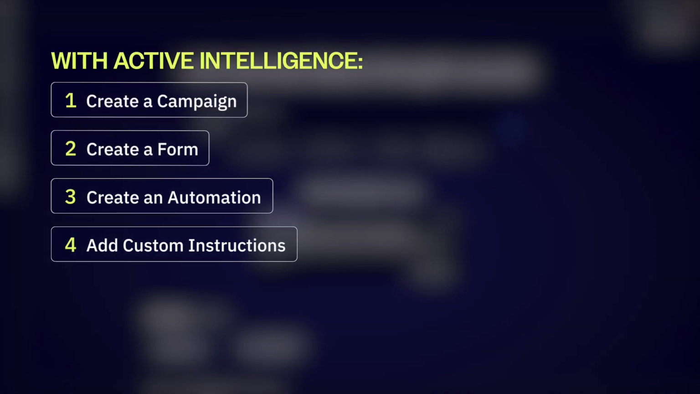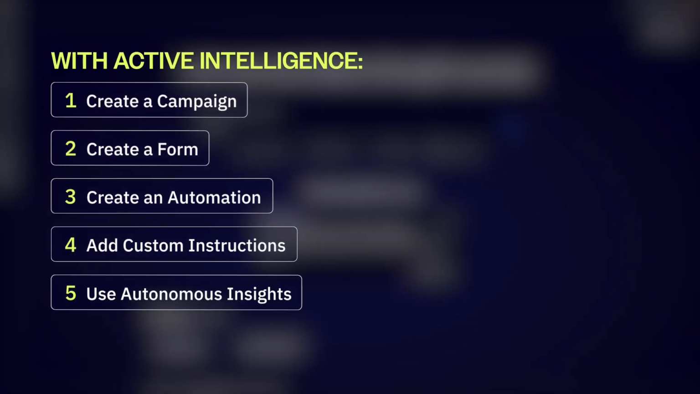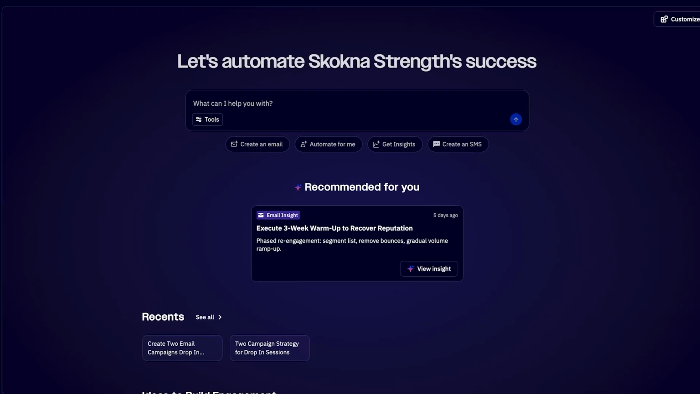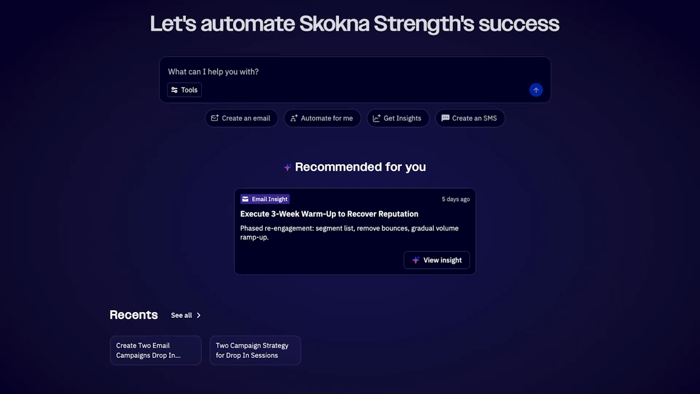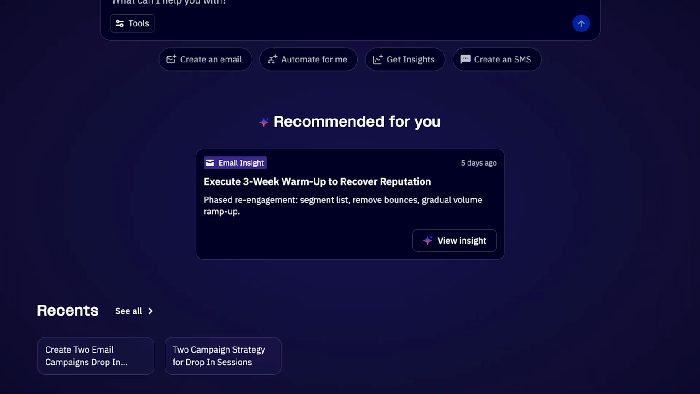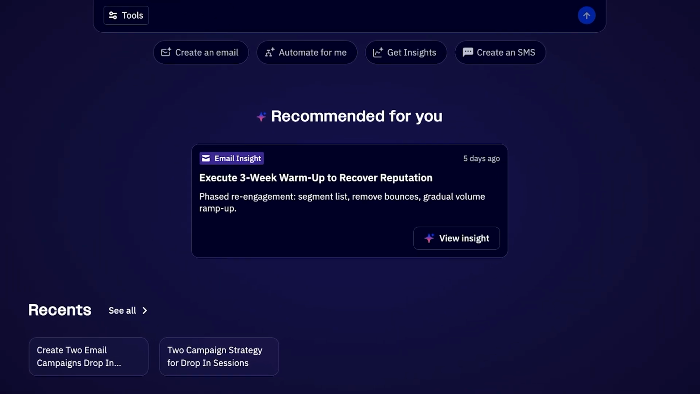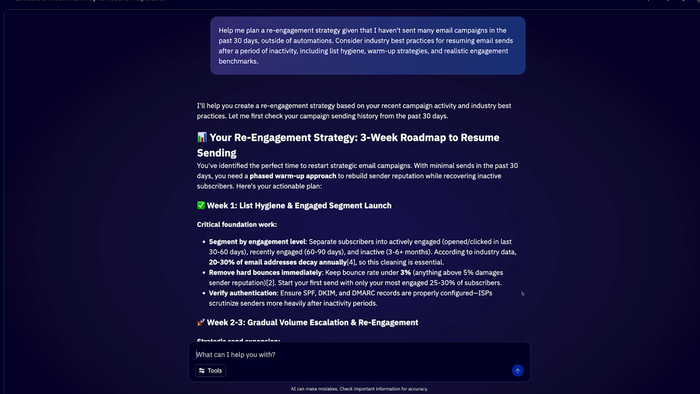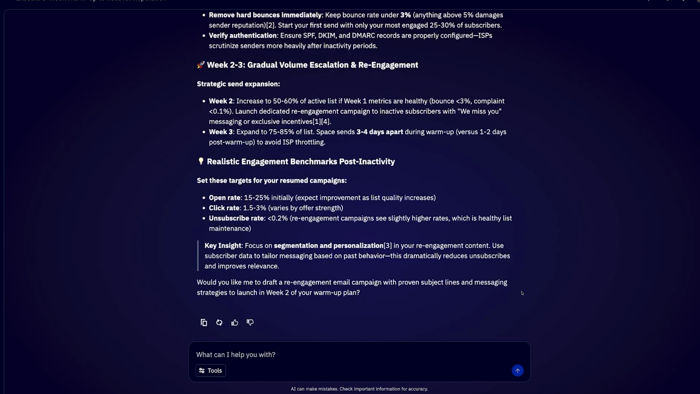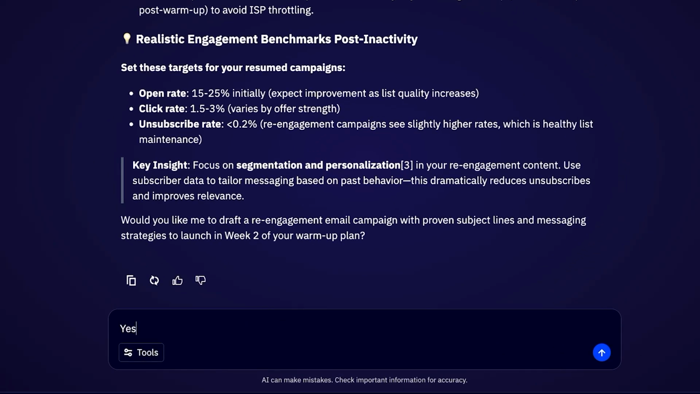Another feature that will level up your AI marketing is Autonomous Insights. Active Intelligence not only helps you create campaigns and automations, but proactively works behind the scenes to analyze them and provide you guidance. Autonomous Insights surfaces these recommendations directly on your homepage, as well as your campaign and automation overview pages. To act on these insights, simply click on the card. This will start a conversation with Active Intelligence, allowing you to dive deeper into the specifics on how to improve your marketing.